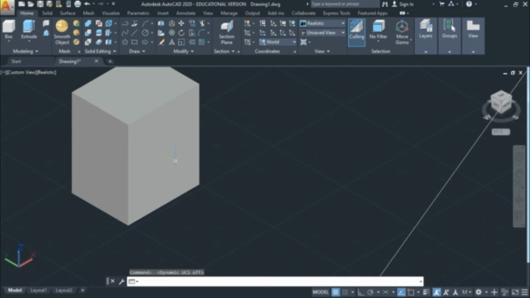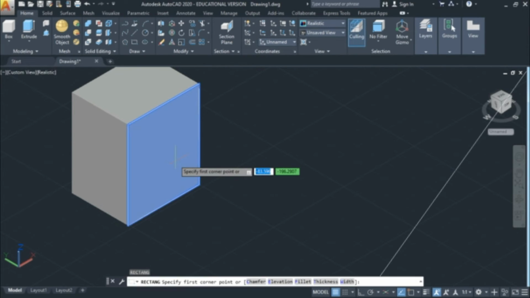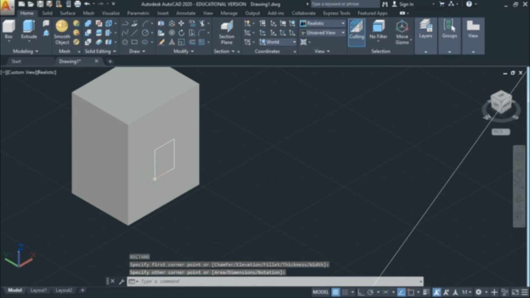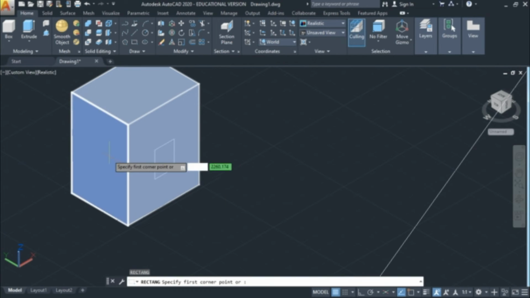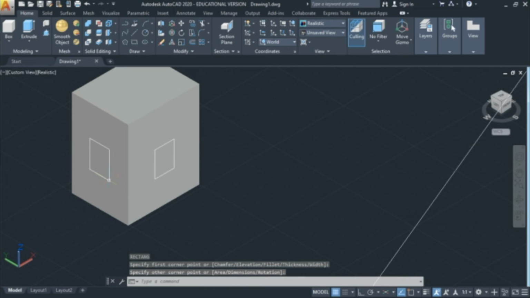Here dynamic usage is on. Now just for example, I want to draw a rectangle on any face of this cube. In that case we can use F6. Here this is the right plane. Now for example, this one.